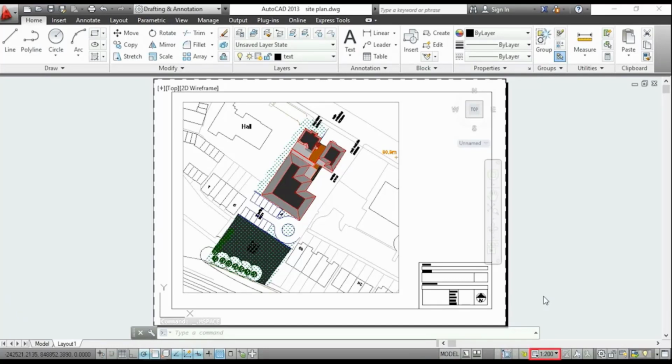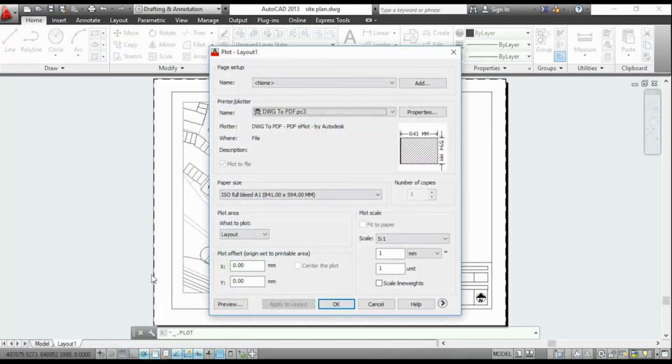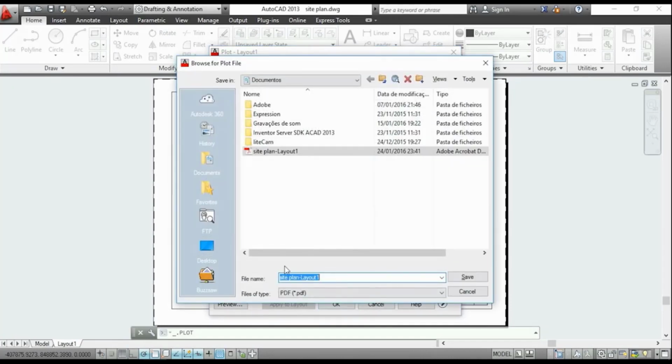To print, I go to the Layout 1 tab, right-click and choose Plot. Once I have my printer selected, I can click on OK. Now save the file.